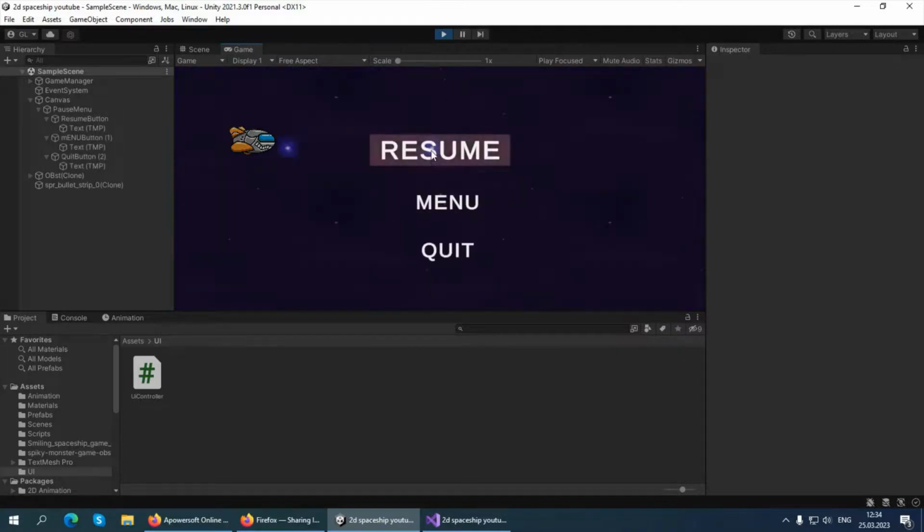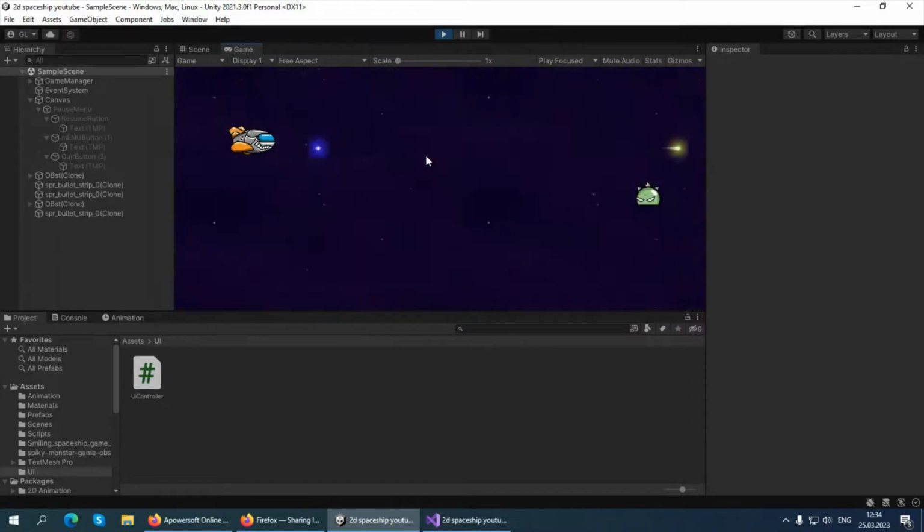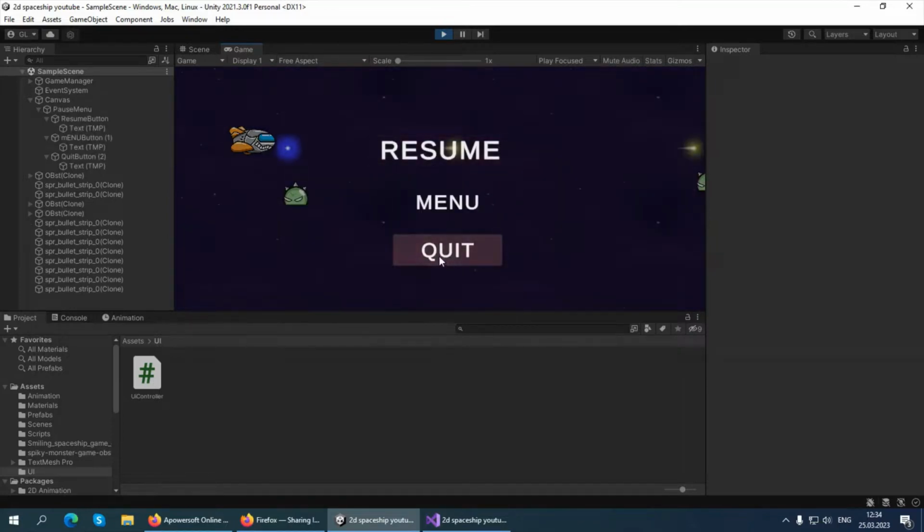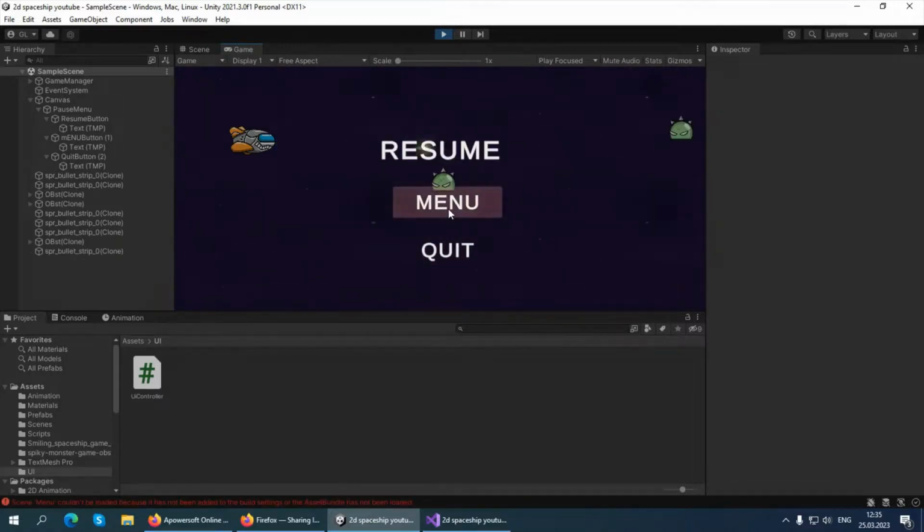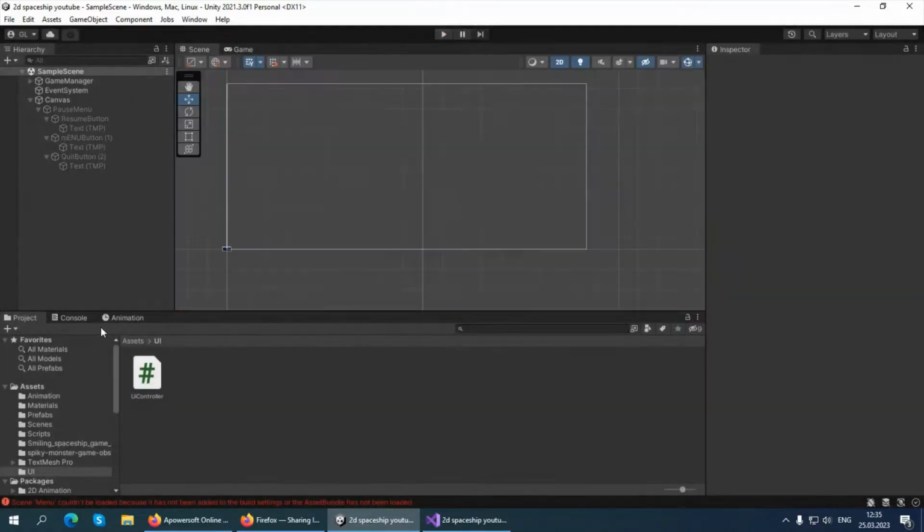The only problem is that quitting will not work in the Unity Editor, but when you build your game it will work just fine. But the only other problem is this menu, because we don't have any kind of scene with the name of menu, because we don't have any main menu for our project just yet.